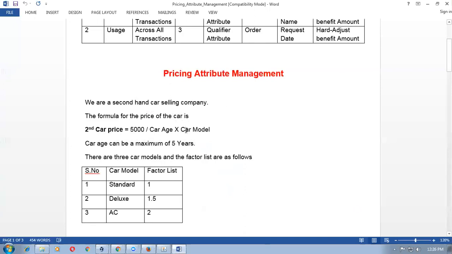And then the car model is getting multiplied. If it is going to be a standard car, we'll be having a multiplication factor of one. If it is going to be a deluxe car, we'll be having a multiplication of 1.5. If it is an AC car, we'll be having a multiplication factor of 2 on the 5,000. So it's a three-step formula which we have done.